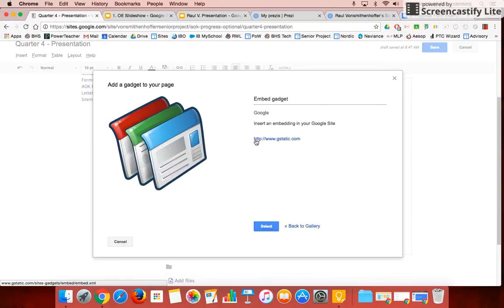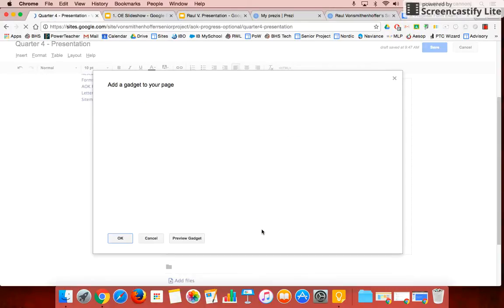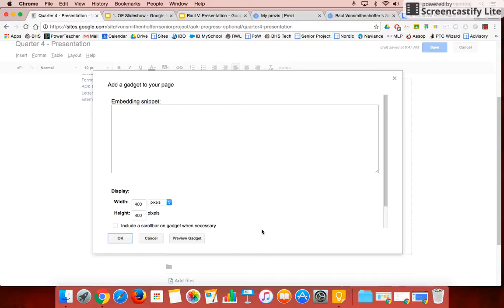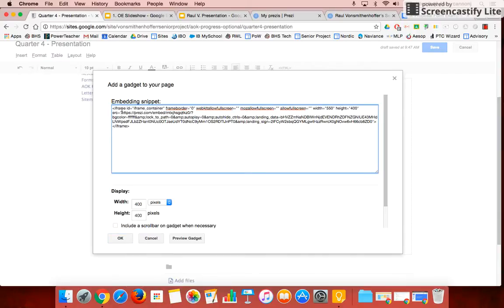You're going to click that. Select, and you're going to get this page. And in this box it says Embedding Snippet. You are going to paste the embed code that you copied from Prezi. But you're not done yet. Remember those numbers I asked you to remember? The width was 550 and the height was 400. You're going to want to go down here and change those numbers to match. If it helps, if you look up here in the code, it's also up here in the code, those numbers, just in case you forgot to write those down.